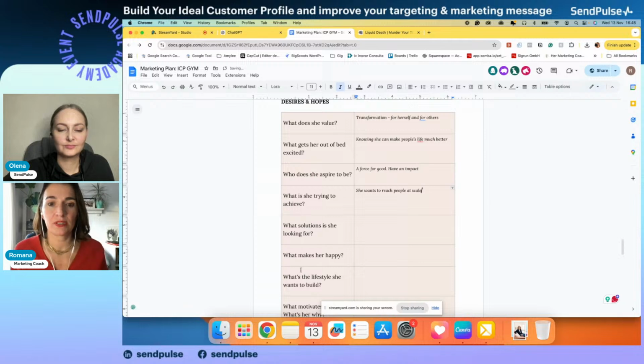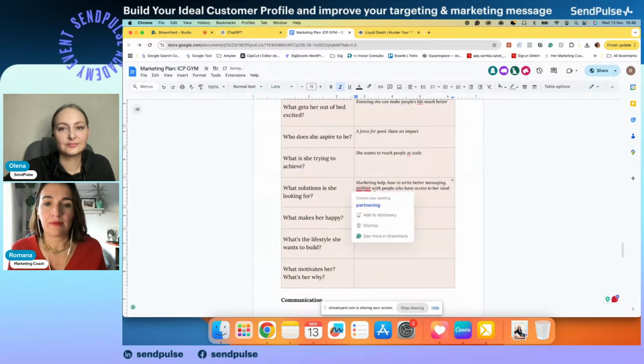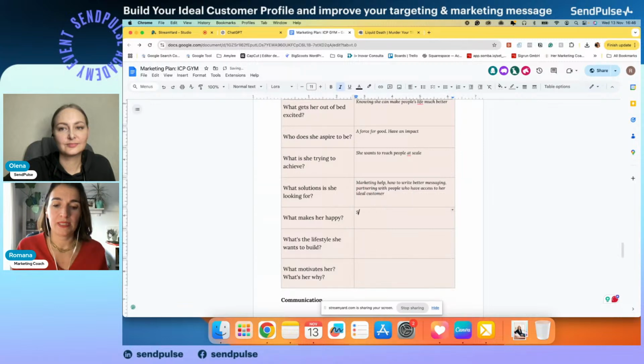And she feels that she cannot do this with the business model that she has right now. What solutions is she looking for? Marketing help, writing, how to write better messaging, and also partner with people who have access to her ideal customer, partnering. And then what makes her happy? Seeing her clients happy.